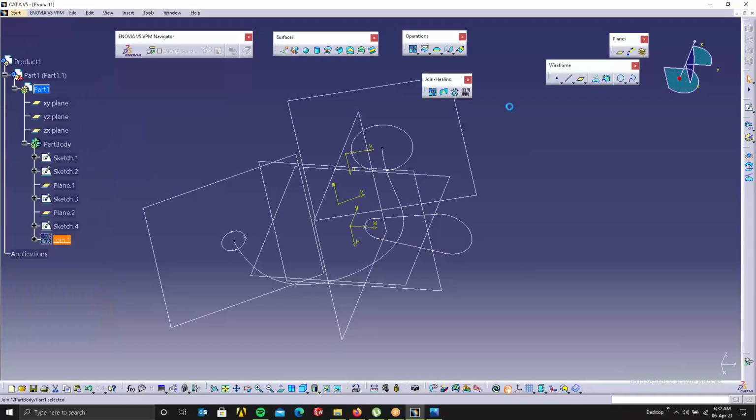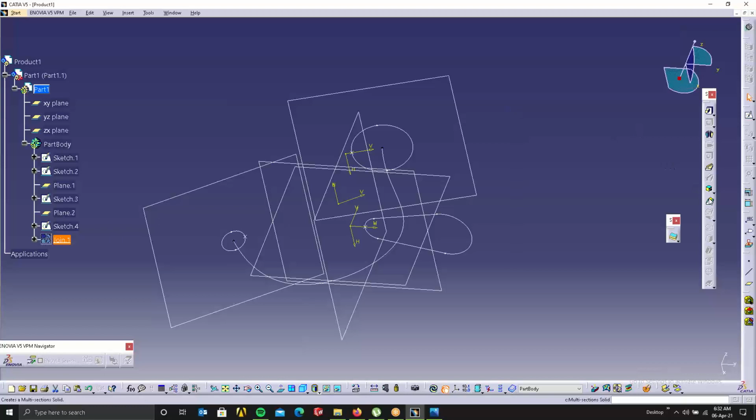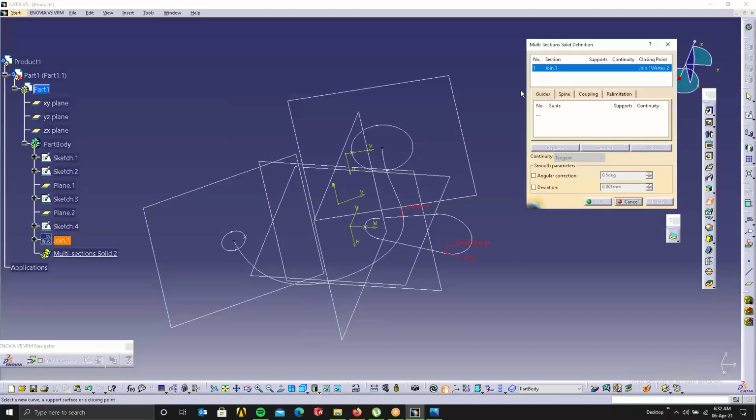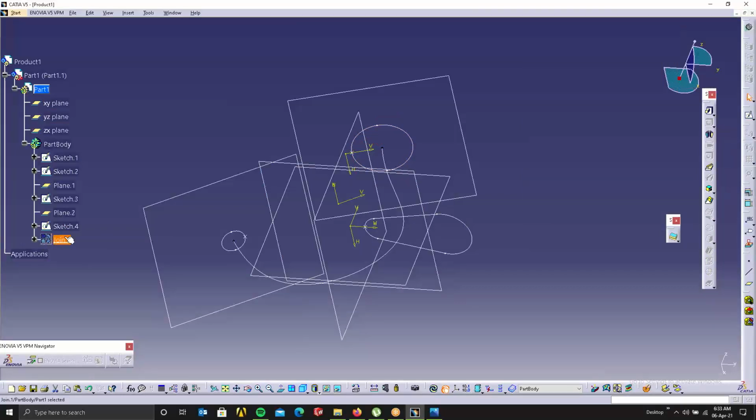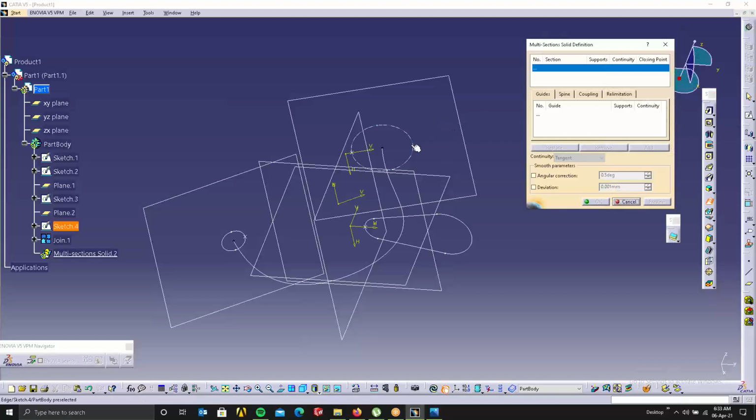So I went to part design again. In part design, I did multi-section solid now. Same thing, I removed this, selected the first element, click here, selected the first element, selected the closing point, selected the second element. Now see, again this problem is coming, see, edge is coming. So I have done the join command, so I can just directly go here, select join. Again we are having the problem. It's a system error, purely system error.